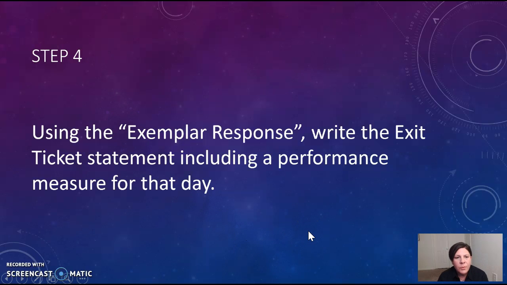Once you have that exemplar response, you then develop that exit ticket statement or question, and also what percentage or performance measurement for that day you would like the students to achieve. Would you like 100% of your students to score between 90 and 100? Do you want 100% of students just to get above 75%, 80%?